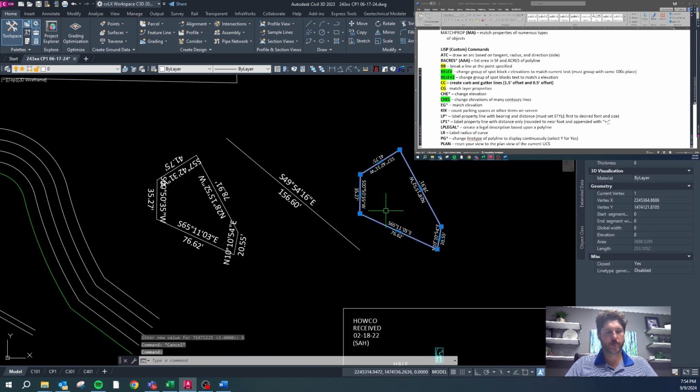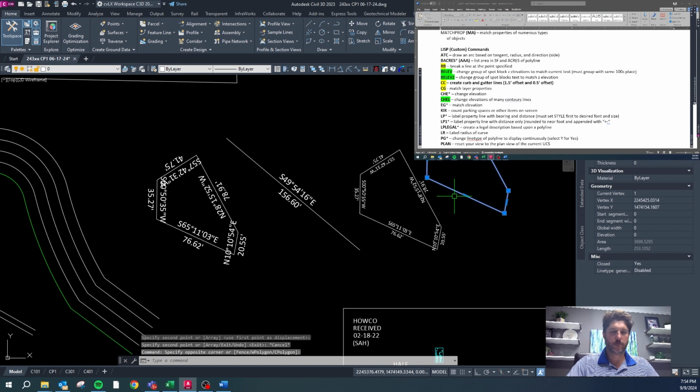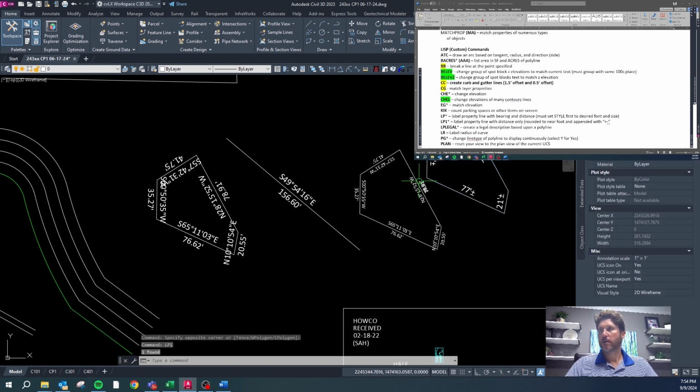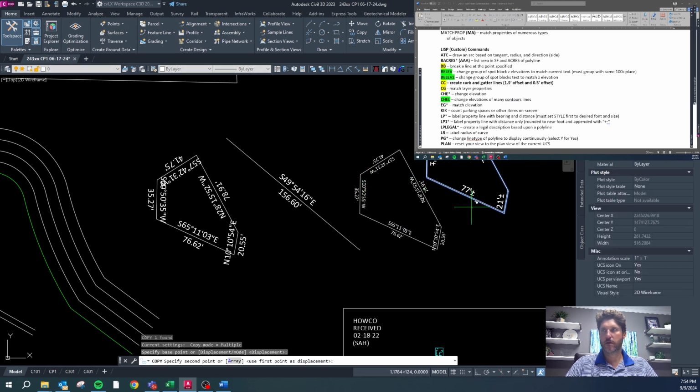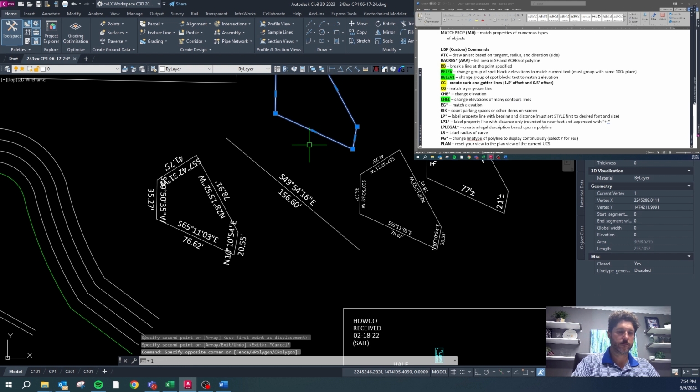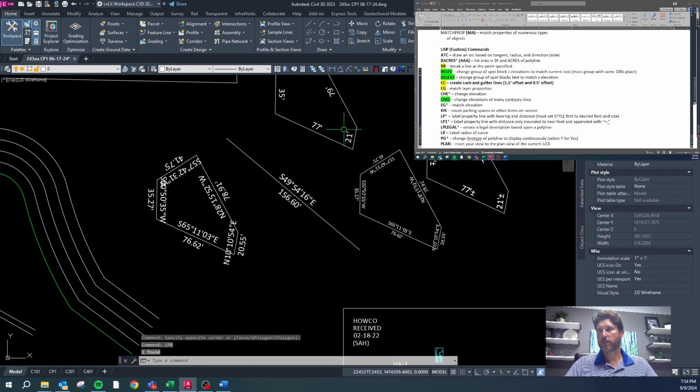LP1 just does dimensions, and it rounds to the nearest foot and puts a plus minus in there. And then there's also LP0, and that one just does feet, but it doesn't have the plus or minus symbol there.